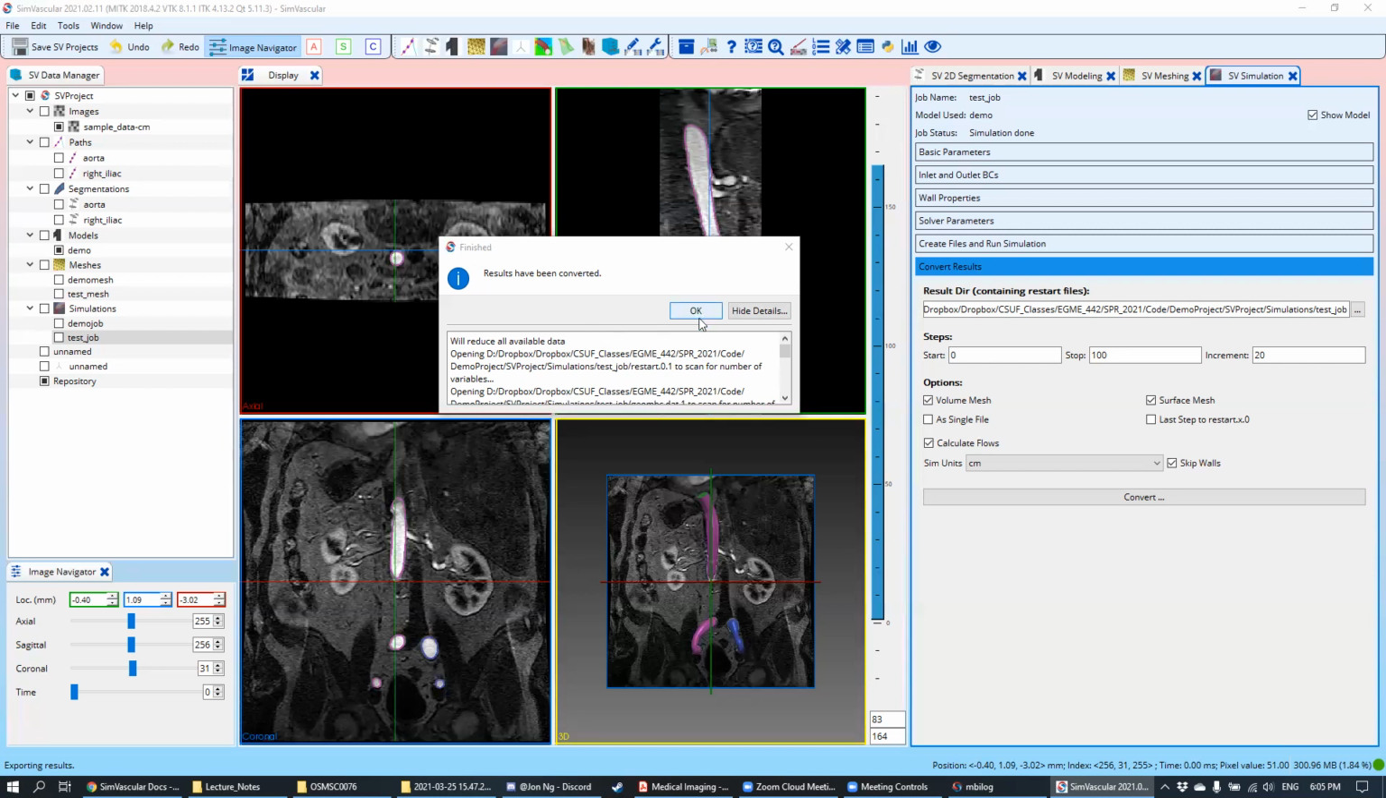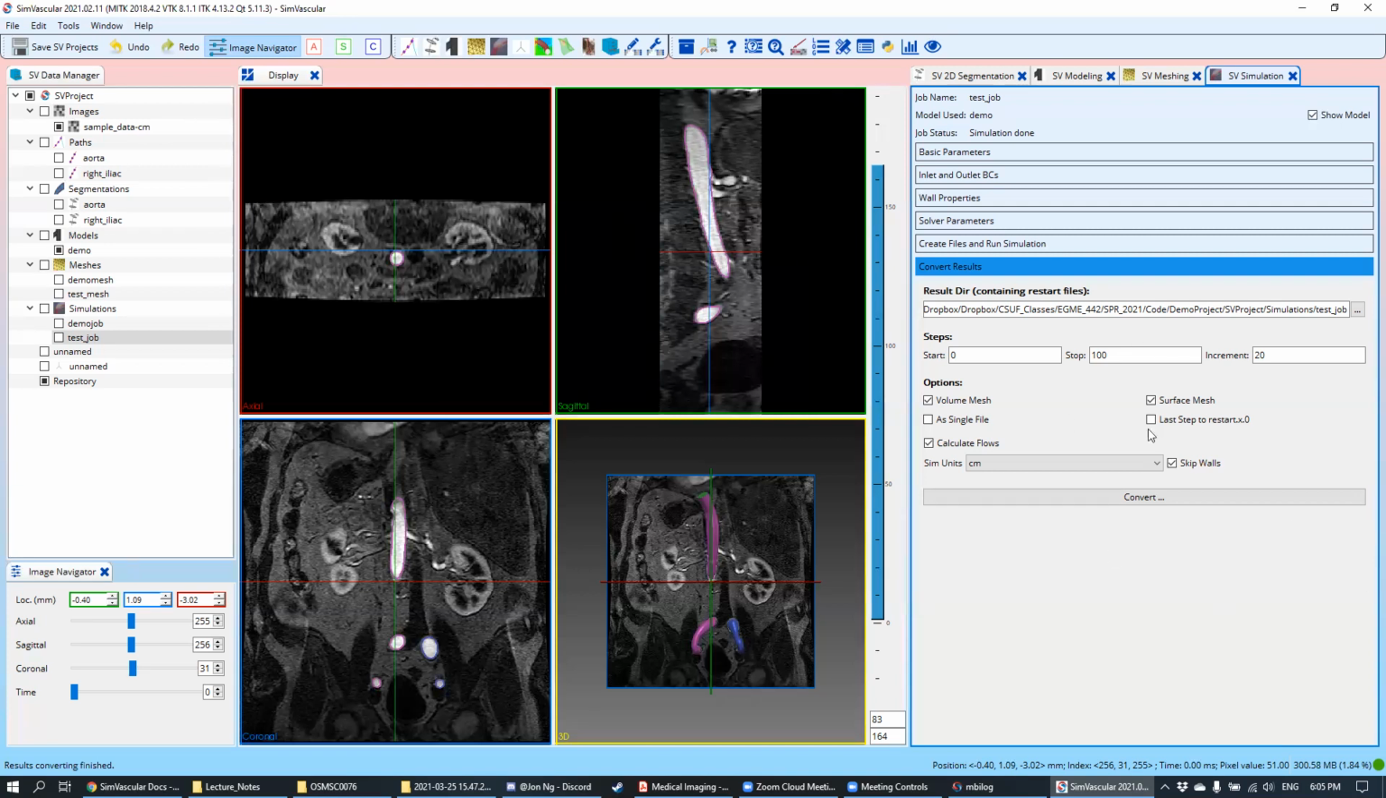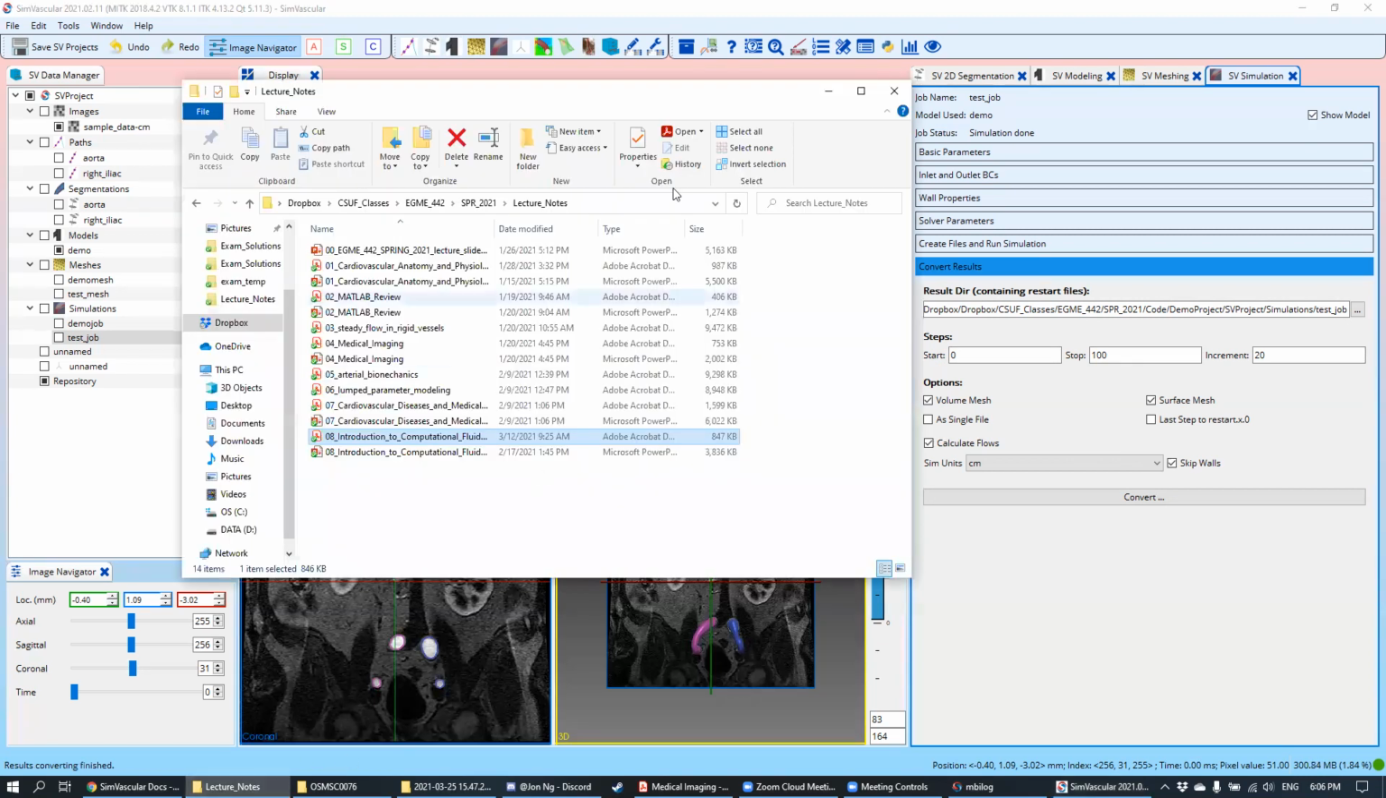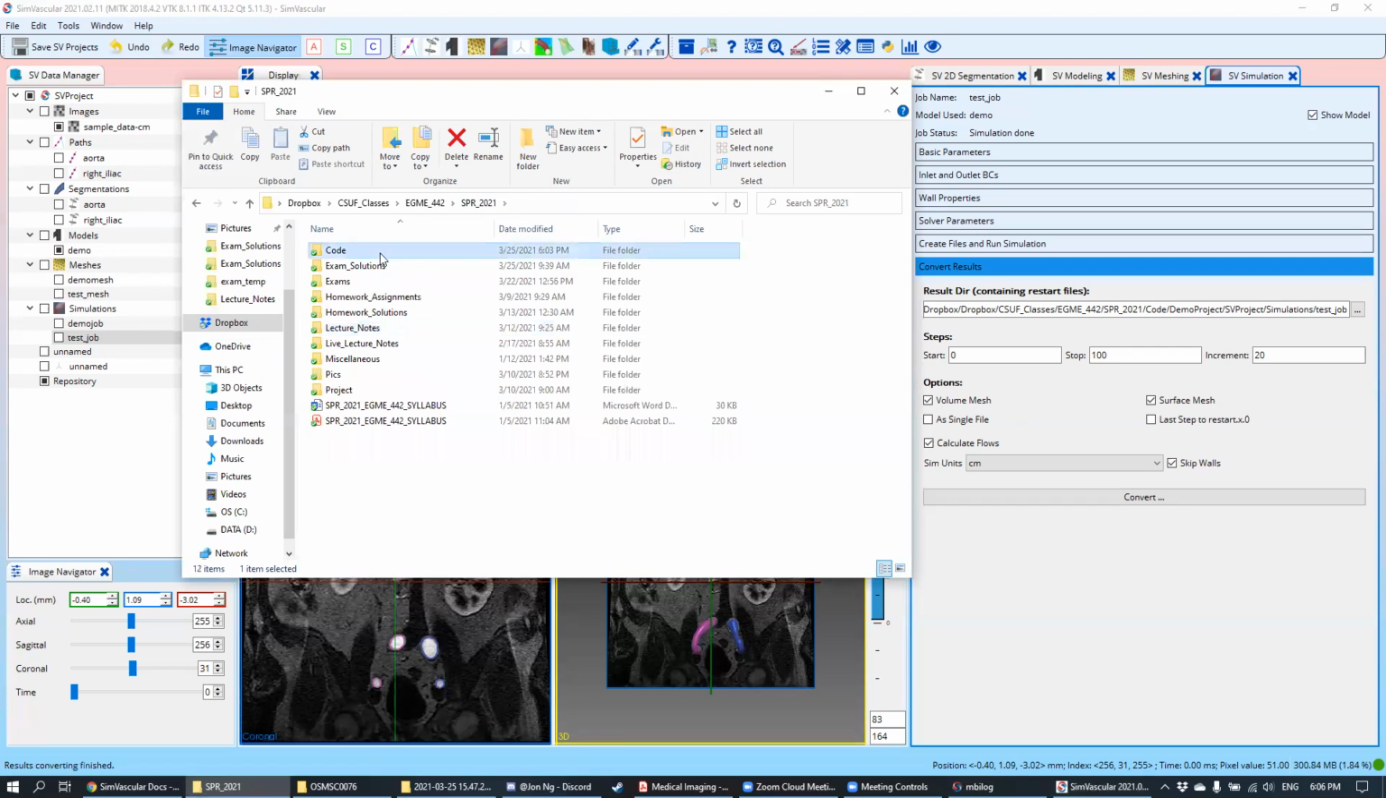Okay. All right. And so I know everyone's at a different spot, but let me show you what you can do once your simulation results are converted. All right, so let me go to that folder here.